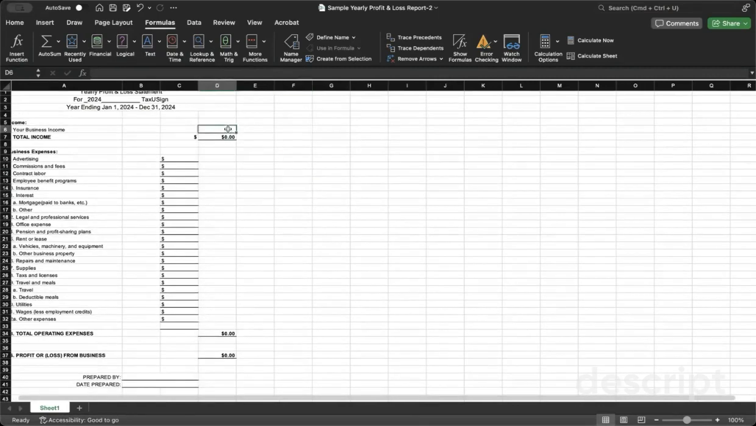Begin by entering your revenue. This includes all sources of income for the year, such as sales, services, and other revenue streams.